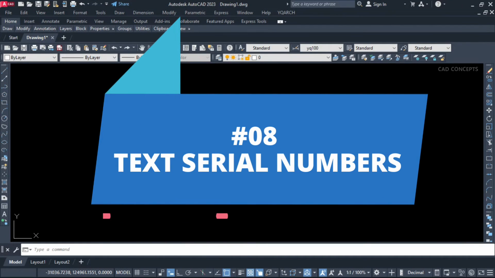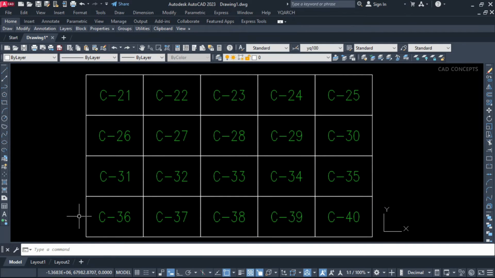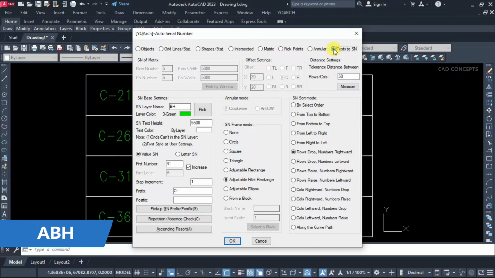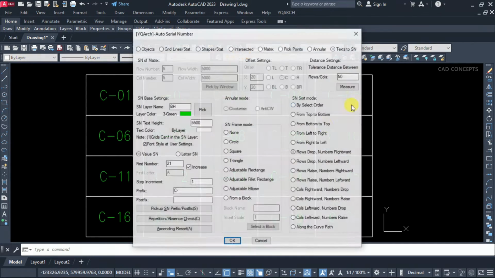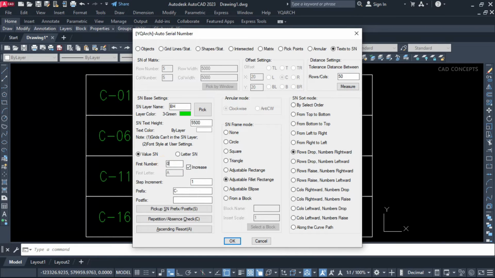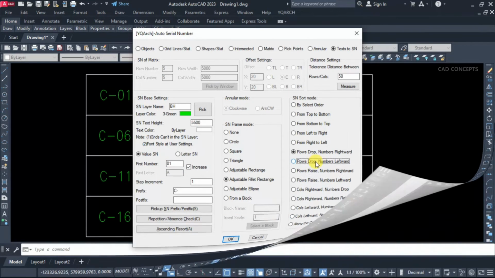Number 8, text serial numbers. For example, if you have placed alternate numbers and you want to correct them, type ABH, text to serial number. First number you can keep from here 0, 1, okay, and okay, just select all and enter. So what will happen exactly? It will reorder your entire numbering, any irregular numbers, in sequence as you see here. So this way you can effectively do your number correction.